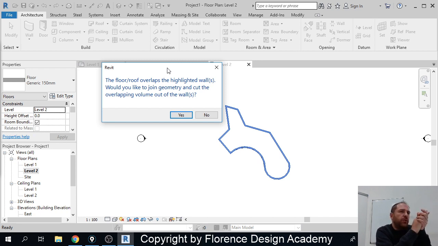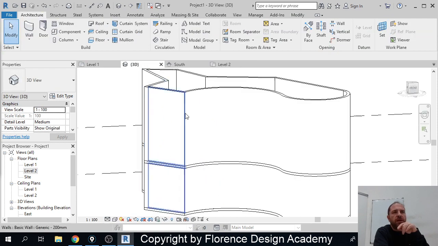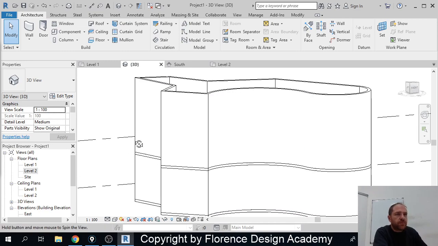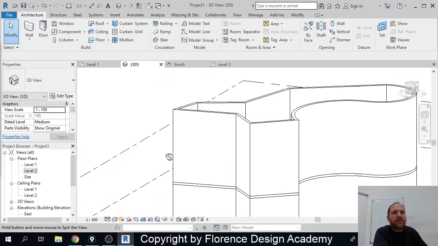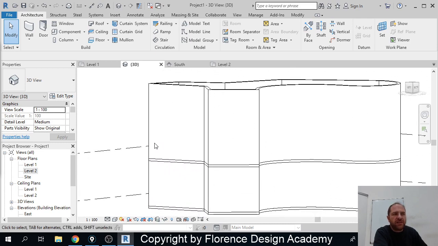Technically, we will click yes, but I want to show you what it changes if you click yes or if you click no. If I click yes, what happens in reality will be this. Look, it happens that my walls are still going up.